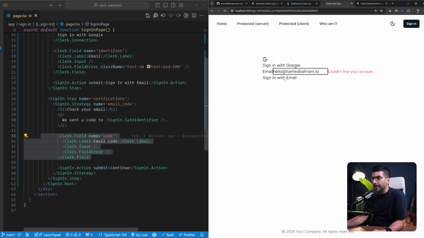hello@hamidbahram.io, and if I sign in with email, this is going to take me to the second step, which tells me to check your email. We have sent a code to this, and then we have this input for the user to put in the verification code and continue. So let me just get the code from my email and come back here.